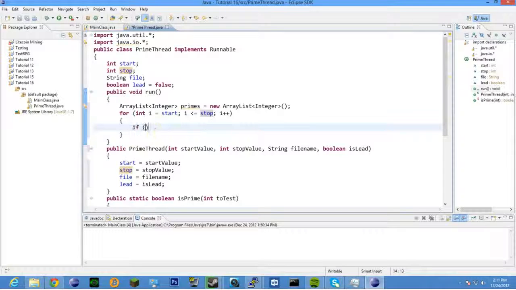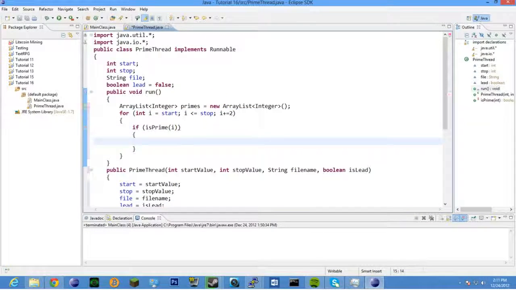So if is prime I, and actually let's do I plus equals 2. And we'll assume I is starting on an odd number. And that way, odd, odd, odd, odd, odd, we never hit an even. Evens are never prime unless you're 2. And so it'll skip all the evens. So let's do plus equals 2. And if I is prime, then we want to do primes.add I. This part of the program is really simple. If I is prime, add I to primes, because it's prime.